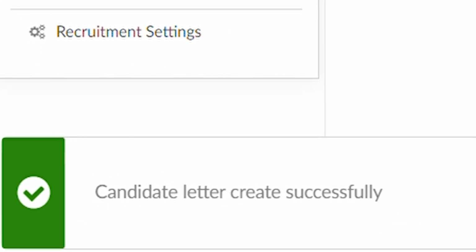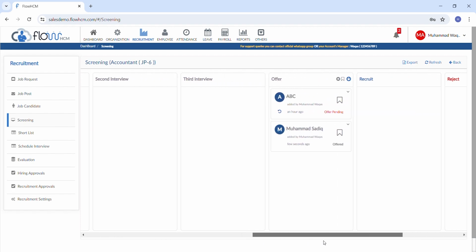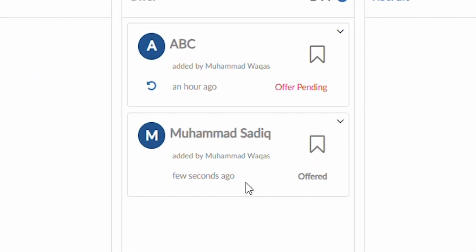The system will show a small pop-up indicating that your request is successfully submitted. The candidate will move to the offer tile on screening.